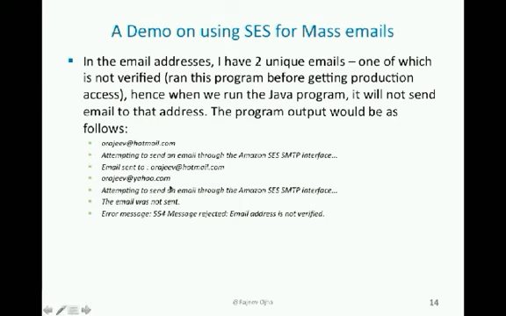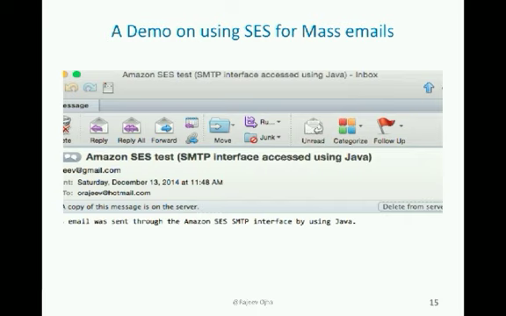And to check whether the email was sent to this address or not, I logged into my Hotmail account, and I got this email. So the program works. It's a pretty straightforward program. Most of the code is already given by Amazon, and you just need to incorporate it and add logic as a wrapper into it.